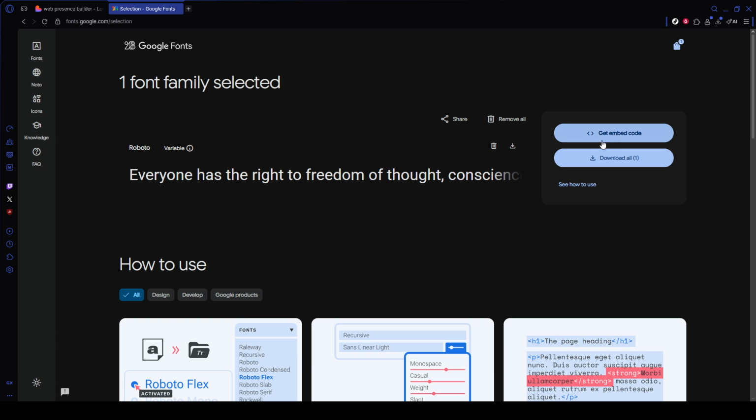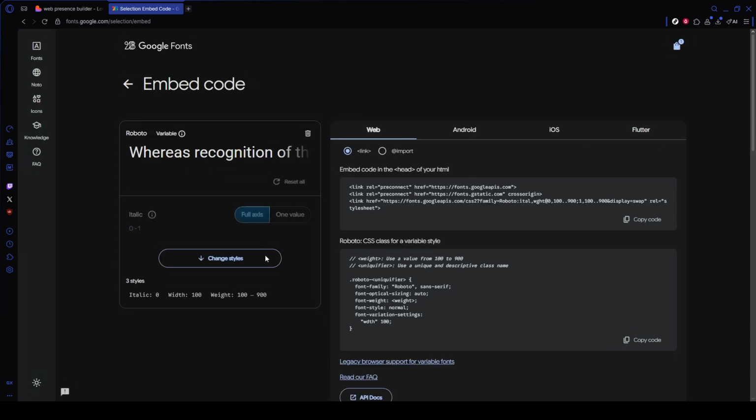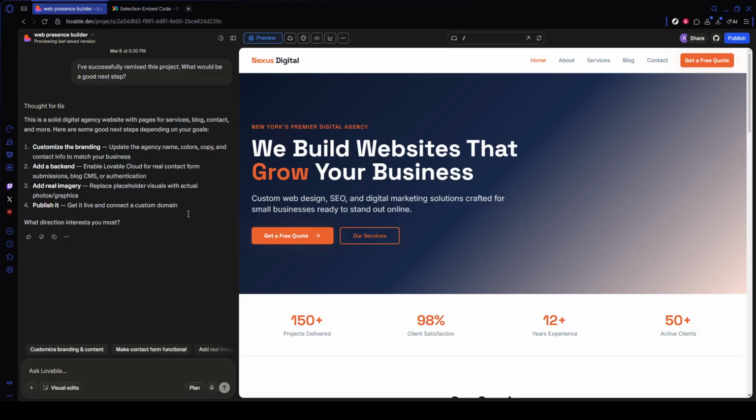Next, click the Get Embed Code option in the Selected Families panel. You'll see options to include the font via a link tag or an import. The link method is widely used and works great in most setups. Make sure the preview shows the exact weights you picked so the code matches what you need. Now, click the copy icon, the one labeled Content Copy, to put the embed code on your clipboard.